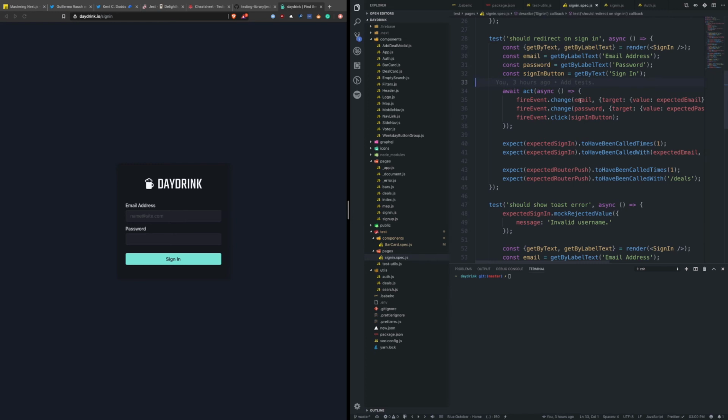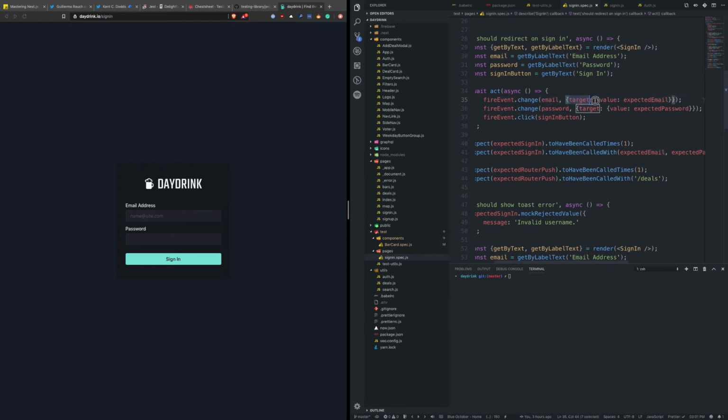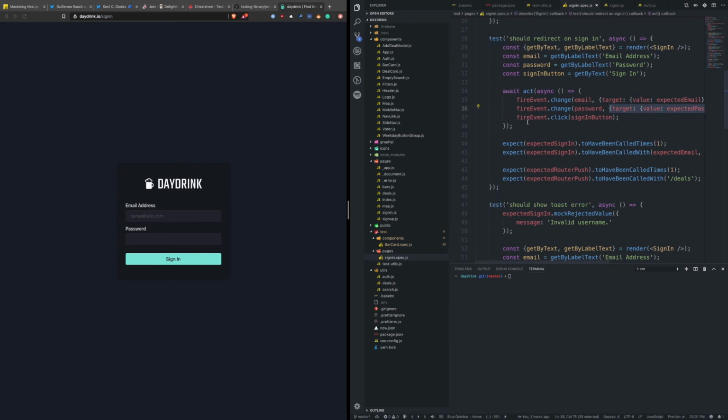So we want to say for the email, fire a change event and pass it this object, which simulates what the browser would be doing. Similarly, the same thing for password. So pass it the email and the password that we had defined up top. And then finally, click on the sign in button.